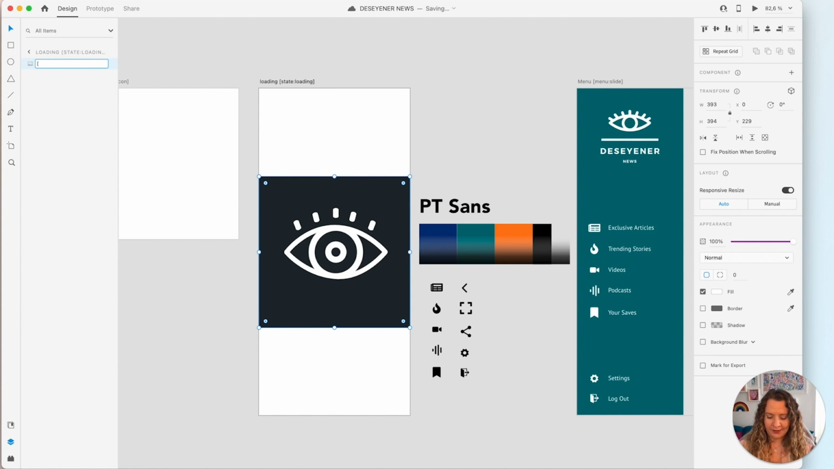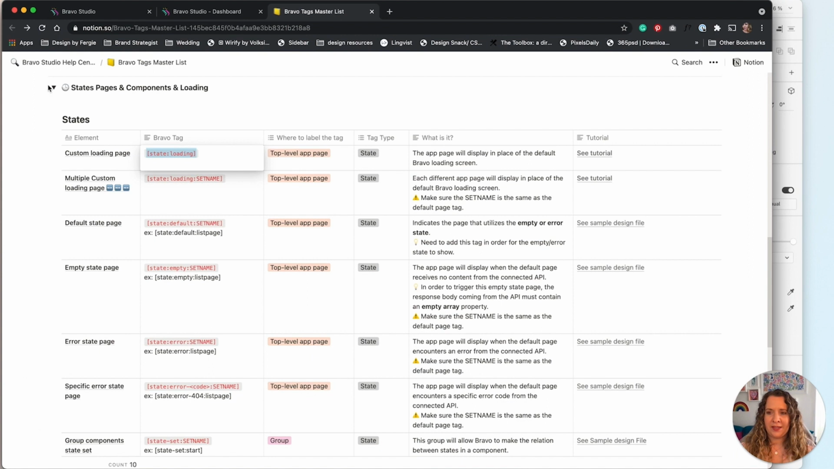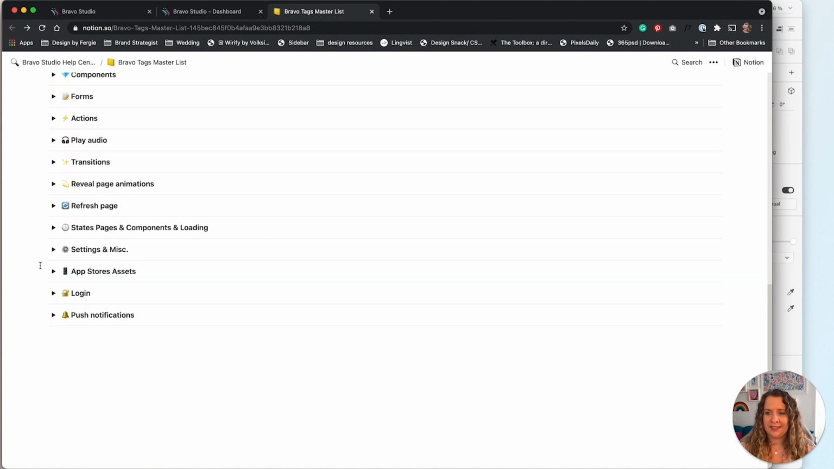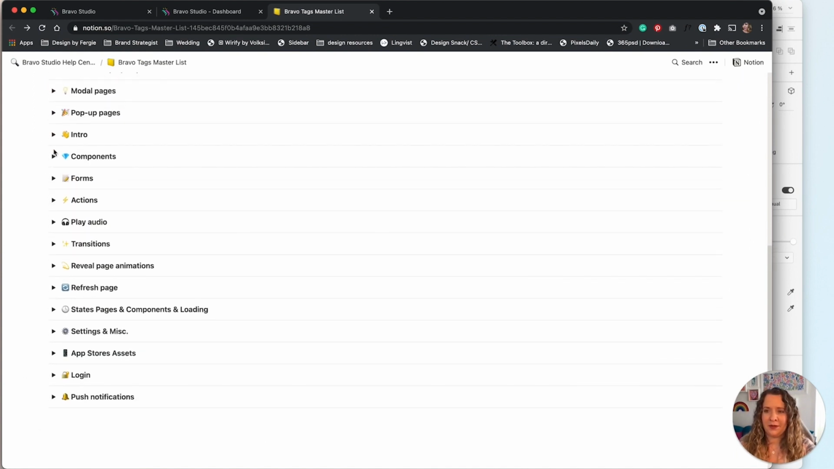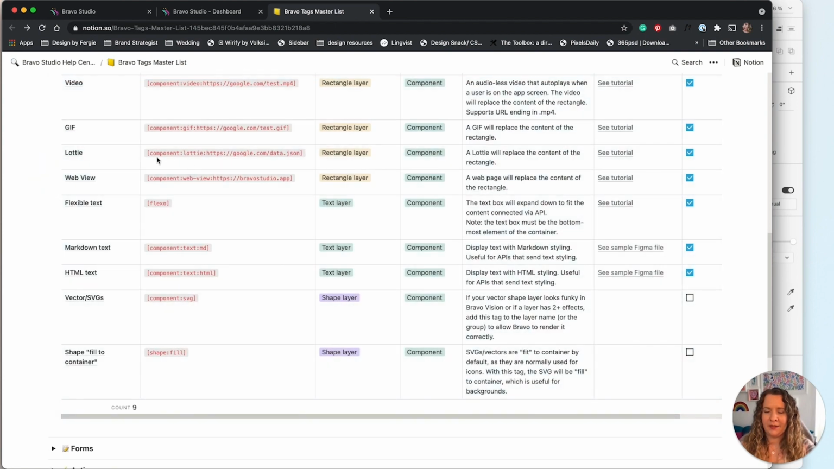So we're going to add component Lottie and then the URL that we copied earlier, and then close the square brackets, and you'll notice that that URL ends in a .json. Okay, so I'll just show you that here within the tags list. So we're going to go to components, and you'll see here Lottie, you want component, Lottie, and the JSON URL.